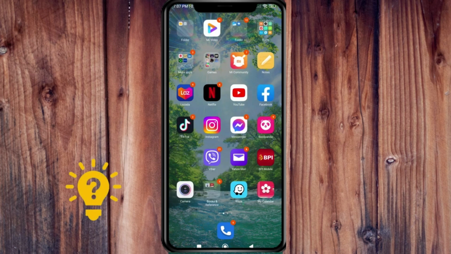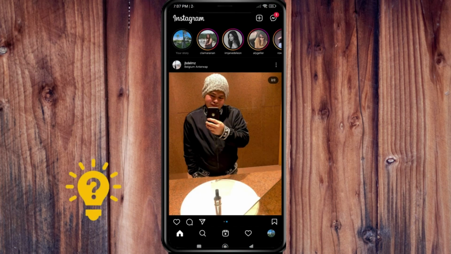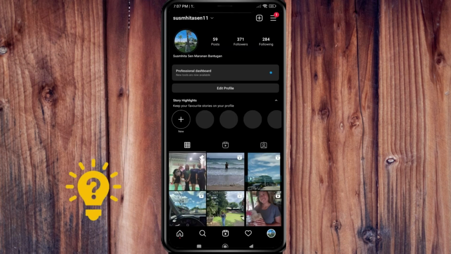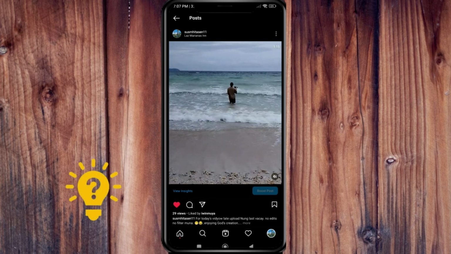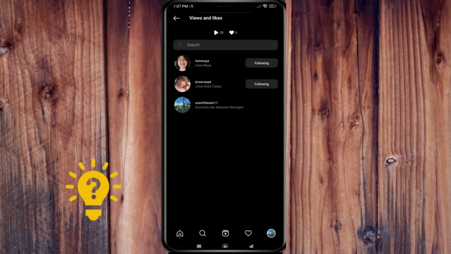So first, go to your Instagram app. Go to the video you posted and it will show you the number of views. Tap the 29 views and there you can see the number of views, but unfortunately you cannot see who viewed it, but you can see who likes.